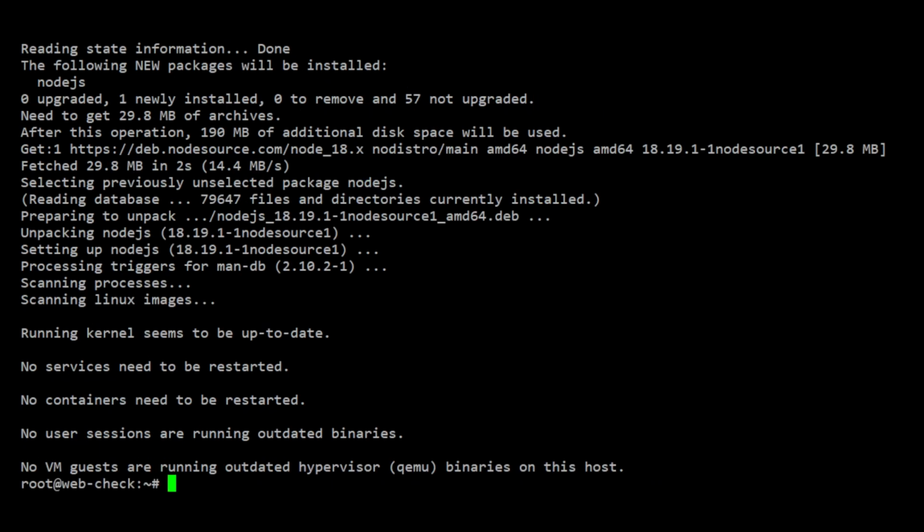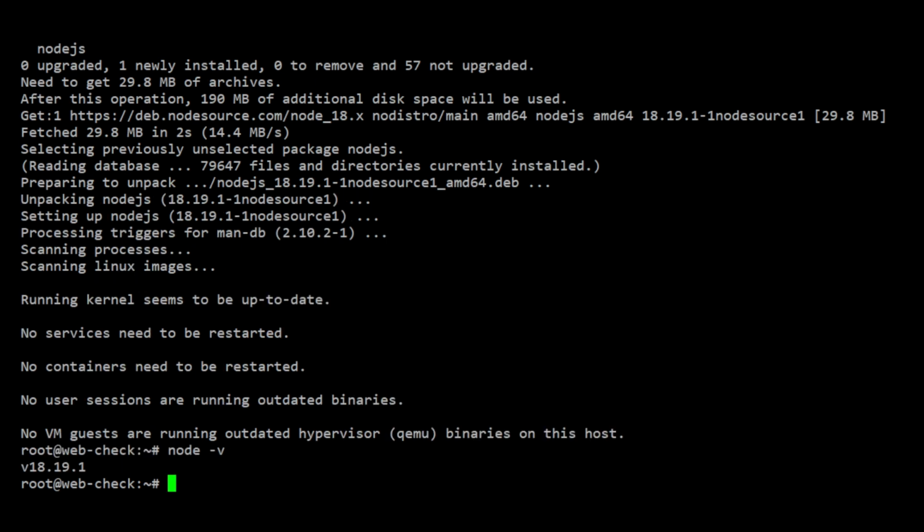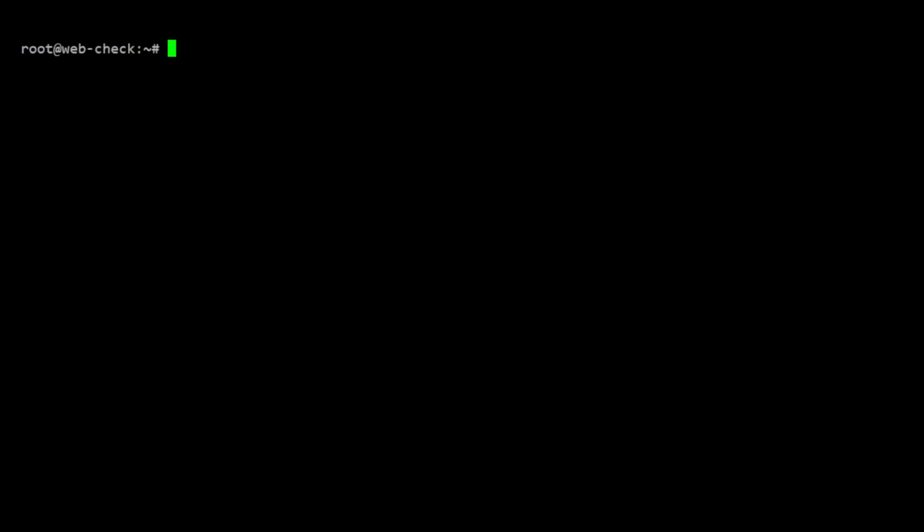As I mentioned earlier, the required version is 18.16.1 or higher. As you can see here, we installed a higher version, 18.19.1. So we are good here. Next, we need to enable CorePack. CorePack provides Yarn Package Manager, which we will need to install the dependencies and run WebCheck application.